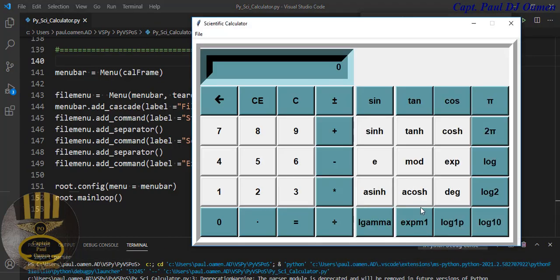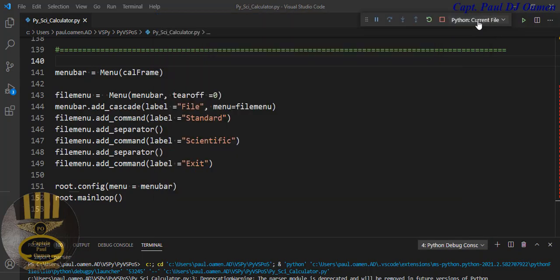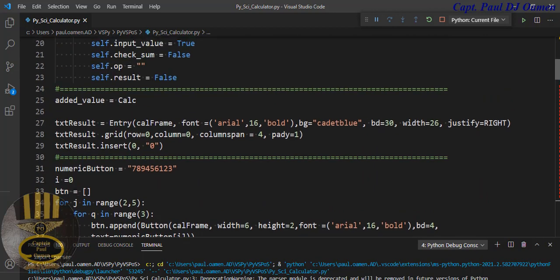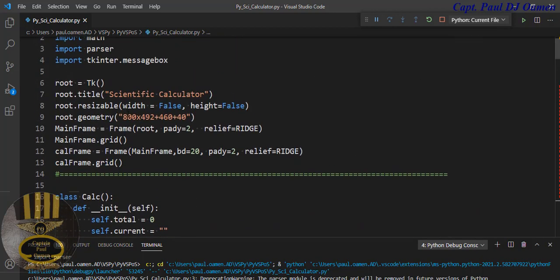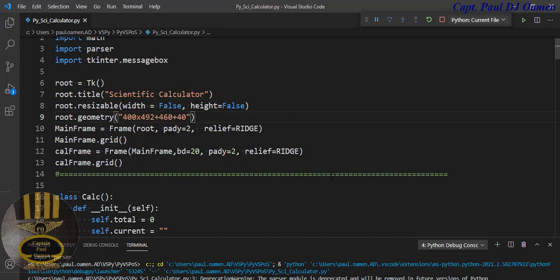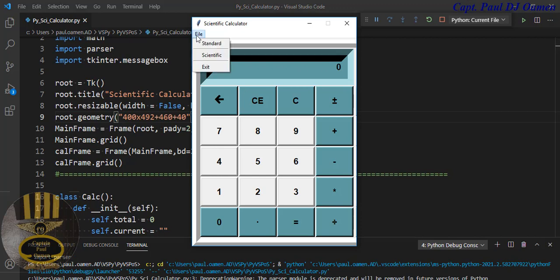Let's see. There we go. Those are the buttons, and nothing is happening right now. So what I'm going to do is collapse this. Let's go back up there to my geometry here. I can still remember it was 400. So you won't be able to see the scientific calculator anymore. You will only be able to see it by using the menu there. Okay, so this is how it's looking.